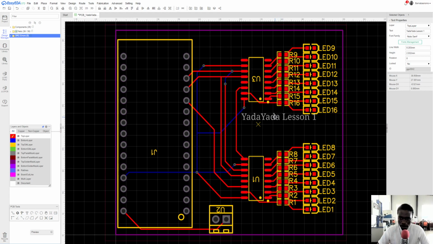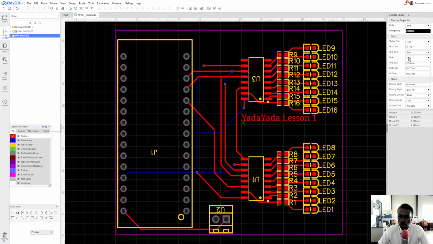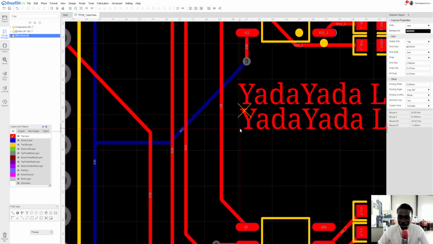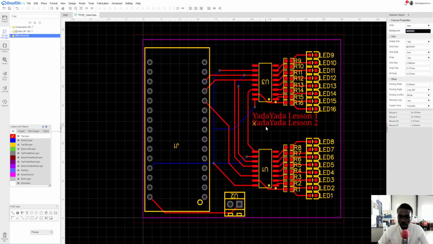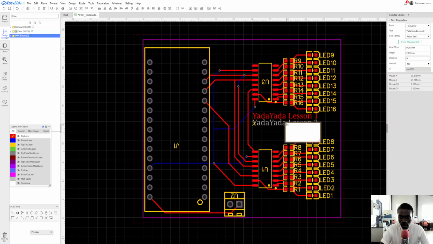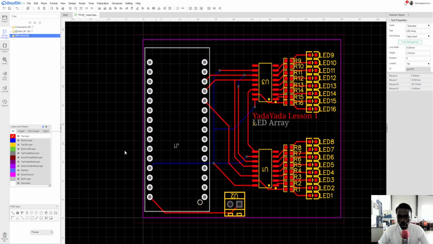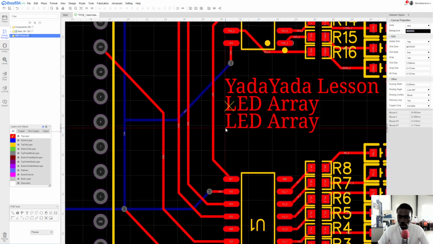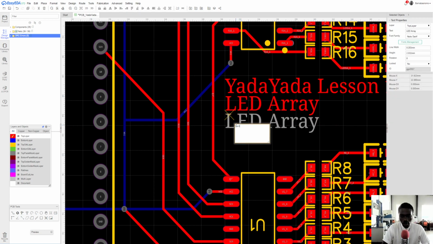So we say yada yada lesson 1, right? And then we can add some more text, when it says yada yada lesson 2. But we're going to go ahead and do this. LED array. And I guess the last thing, you could literally put your name. You could put your name here, right? So you can just do Barnabas normal, or something.